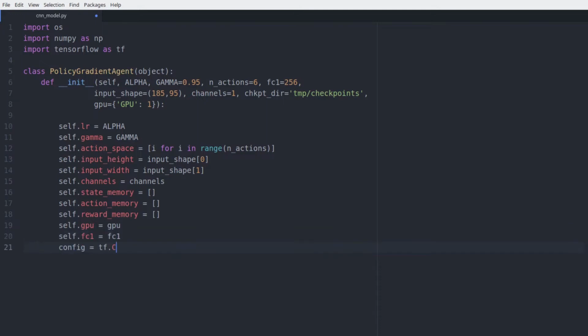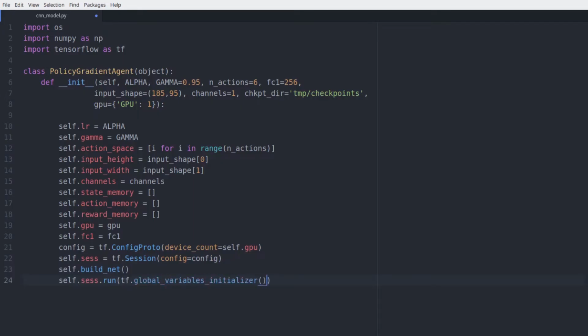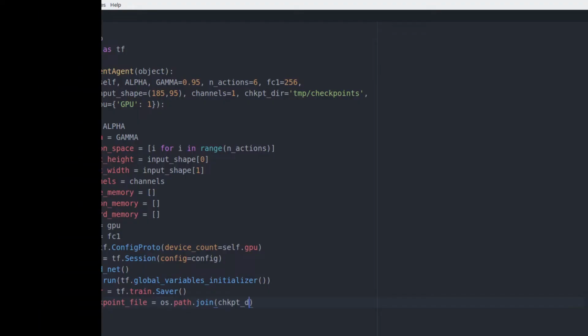We want a configuration which just tells TensorFlow which GPU we want to use, as well as our session graph that uses that config. We call the build network function and then use the TF global variables initializer. We need to keep track of a saver and a checkpoint file for saving and loading the model later.